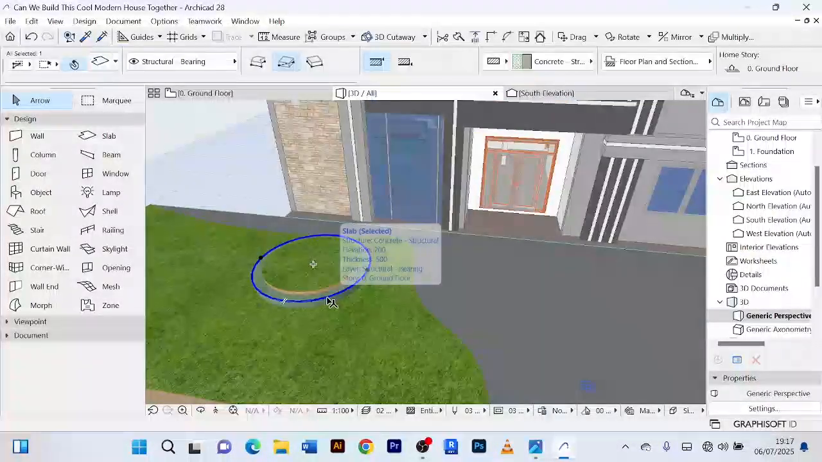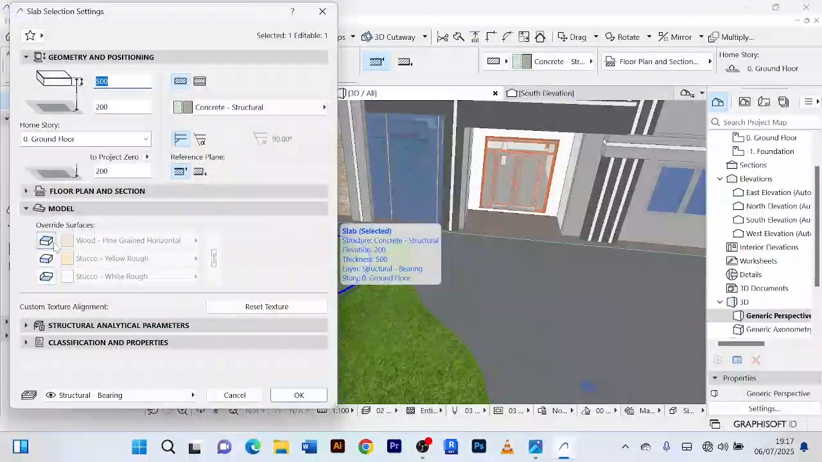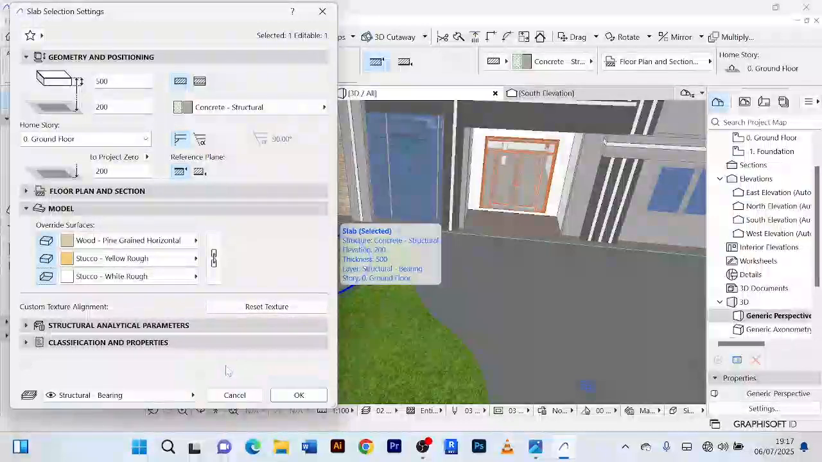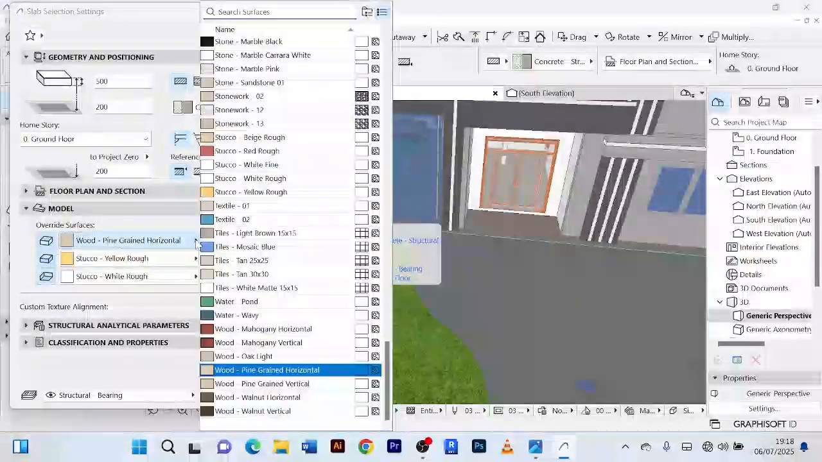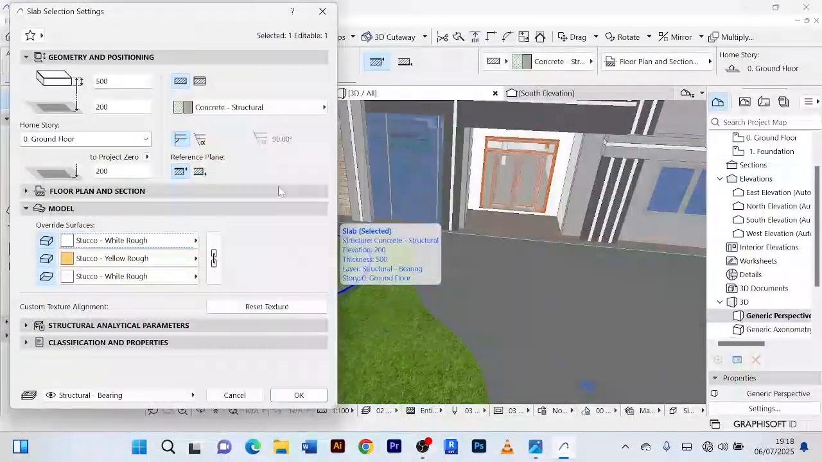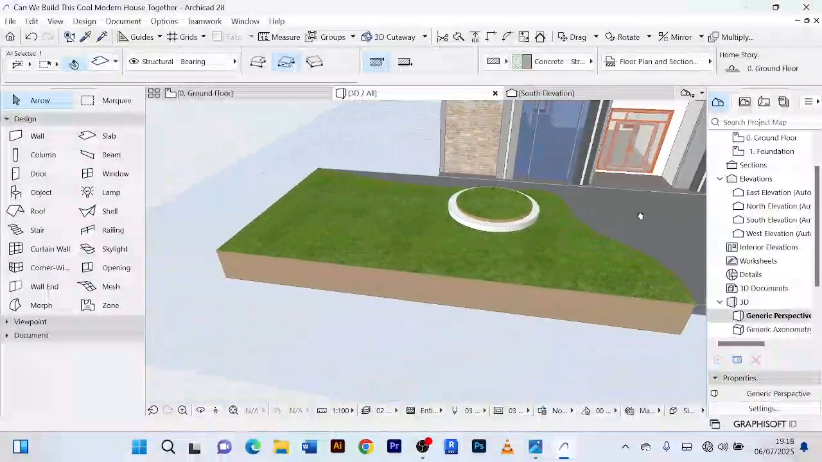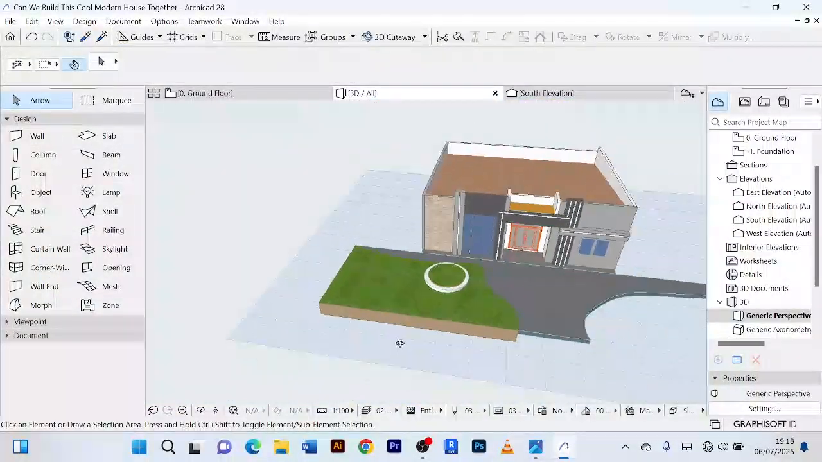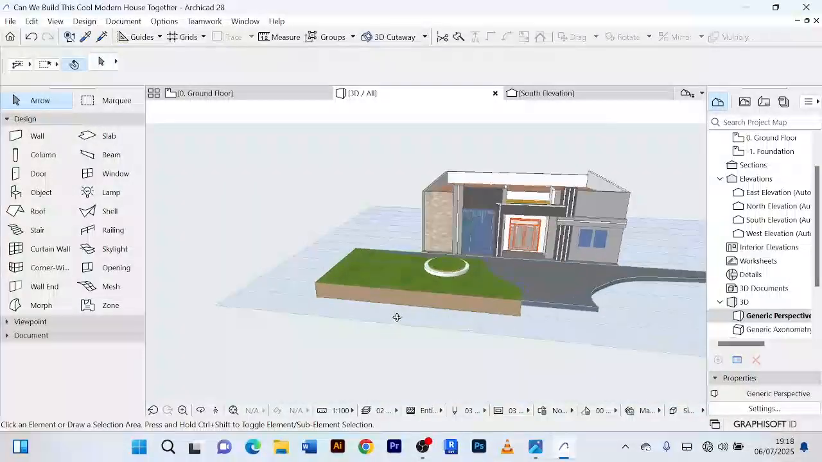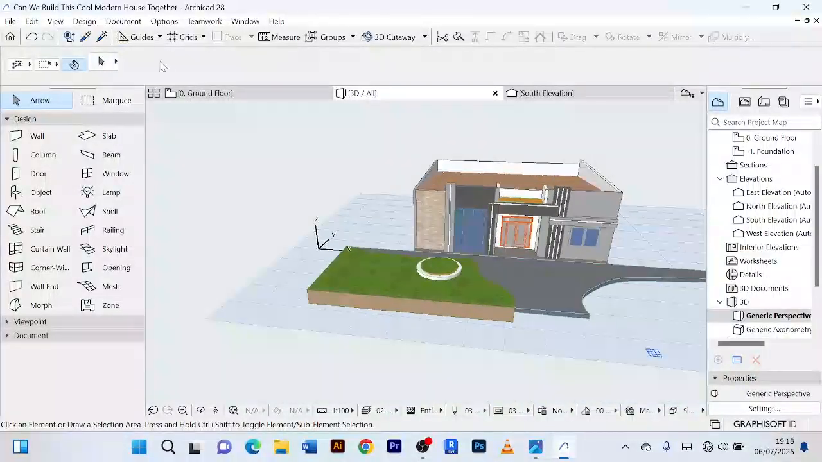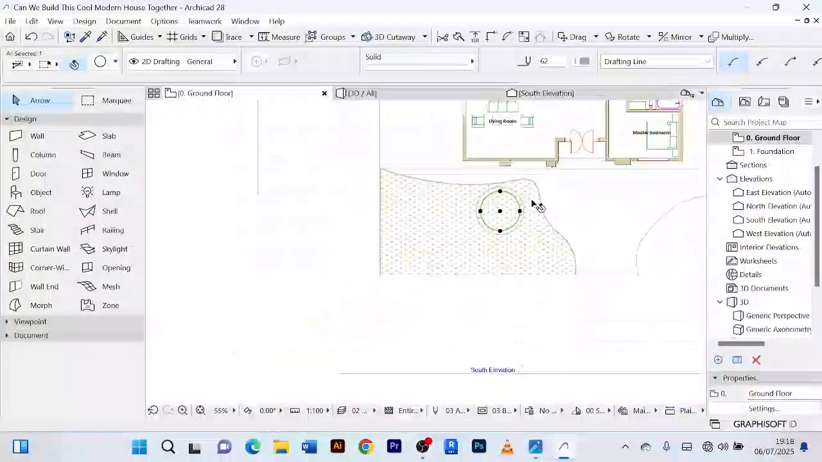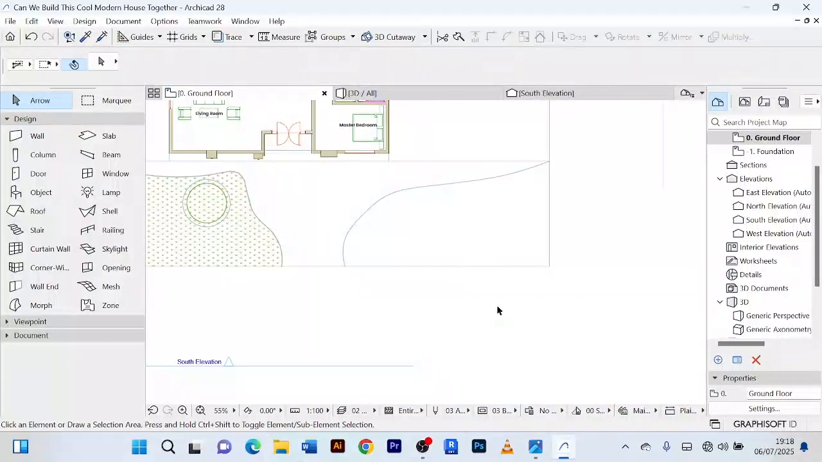I can make this one white. Control T. I come to this part and make it white or brown or anything. Stock white, rough, all just like that. So that's how you can play with your landscape. Then we can also create this side as grass.